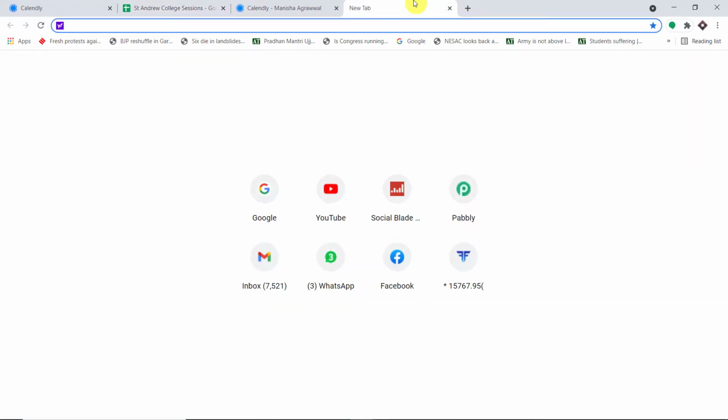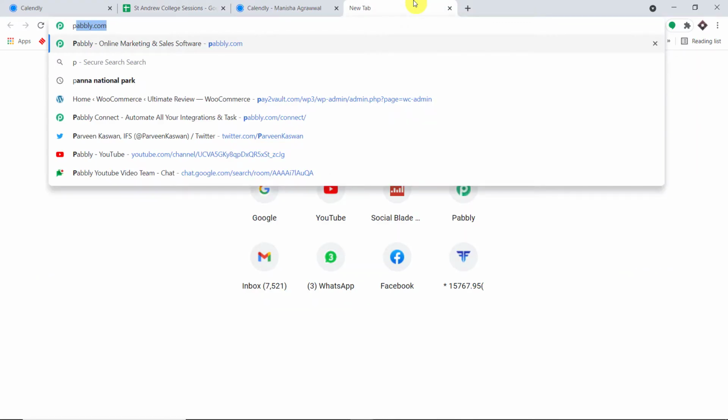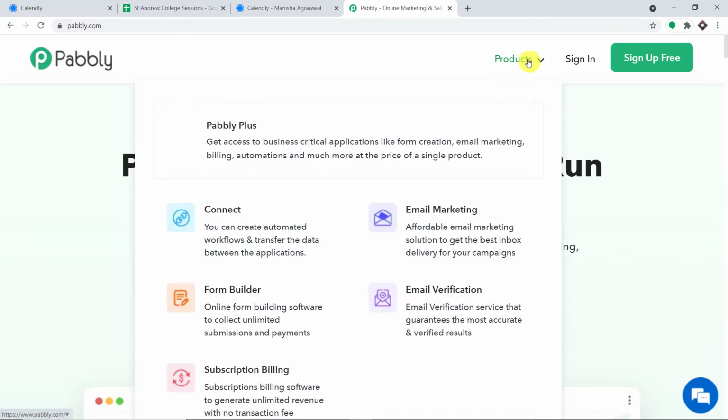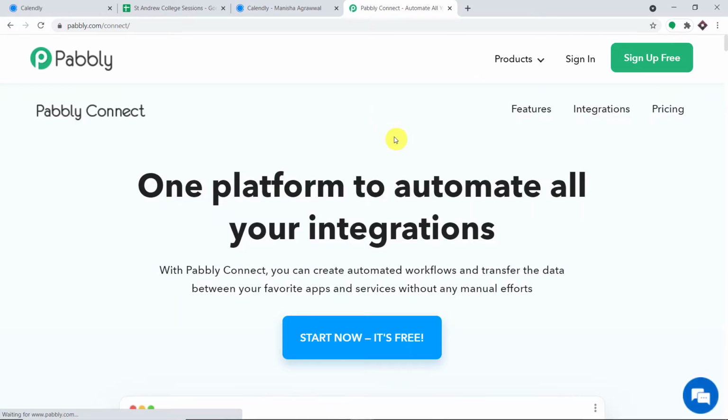In the new tab, let me just type pabbly.com and press enter. This is the website of pabbly.com. Hover on products, and here you will find Connect. Just click on Connect. This is the landing page of Pabbly Connect. All you have to do is click on sign up for free, this green button. It will just take 2 minutes to build your account. In my case, I have already built my account, so let me just click on sign in.